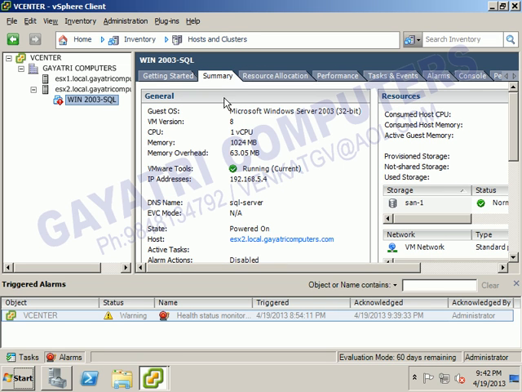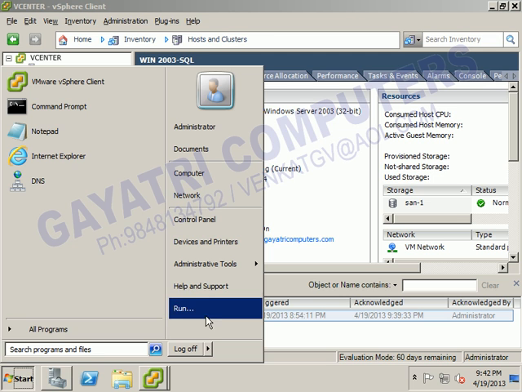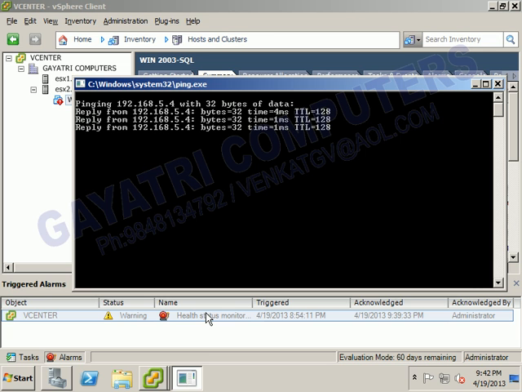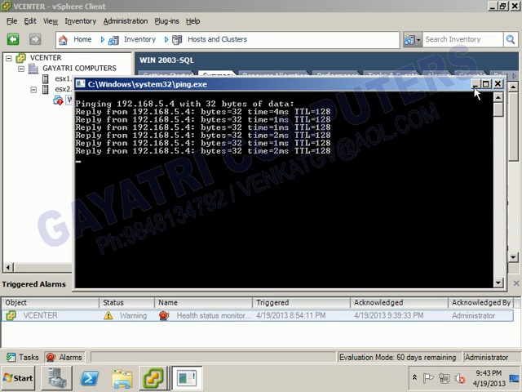Now go for the VM summary. The IP address of this virtual machine is 192.168.5.4. While migrating the storage from SAN 1 to SAN 2 without any downtime, we have to move the virtual machine from one storage device to another. For testing this, I'm going to the run command and using ping with the virtual machine IP address, specifying the continuous checking option. Now press enter and minimize it.